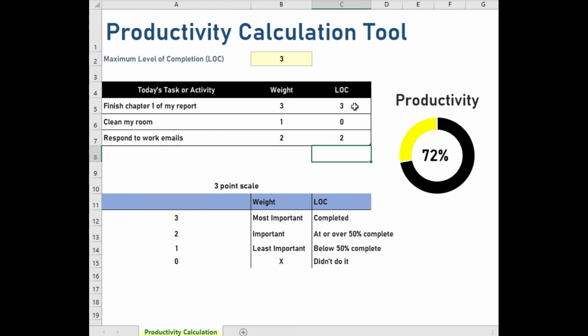Now lastly, although I'm using a 3-point scale, if you choose to use a 5-point scale, for example, you can change this maximum level of completion to 5. But note that when you change it to 5, make sure you have a scale for that. If you are choosing 5, it means that 5 is totally completed, maybe 4 means almost completed, 3 means halfway completed, 2 means started but not much. You can grade it that way, but then you have to make the maximum 5 here, and responding to work emails in my case would probably be a 3 or 4, depending. Do you understand? But for me, I use a 3-point scale.